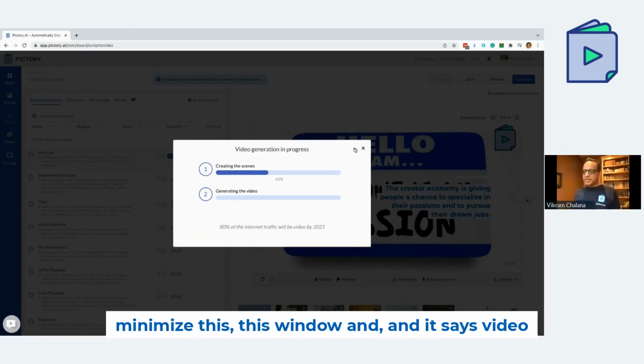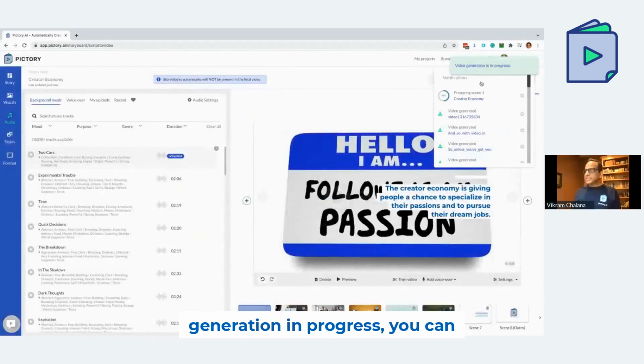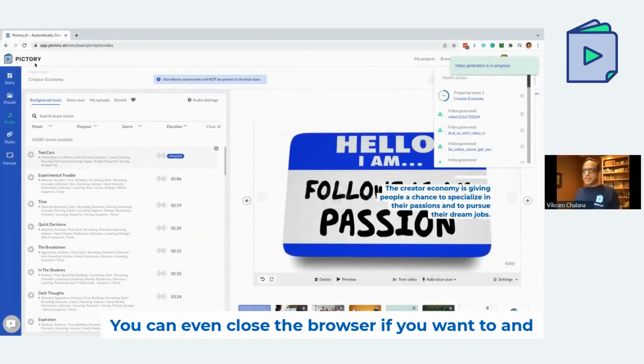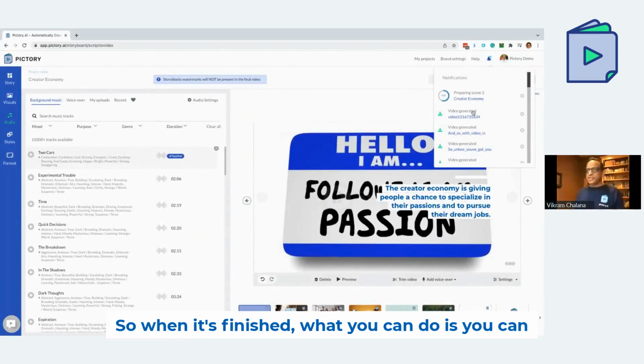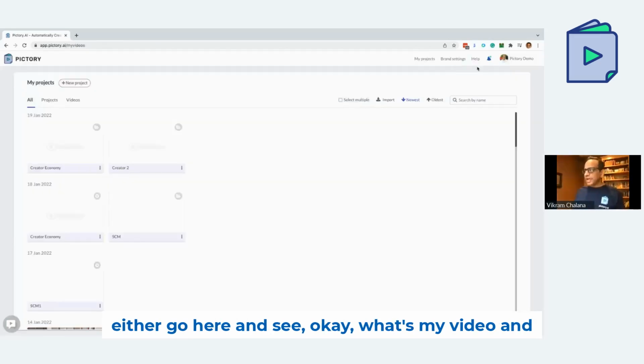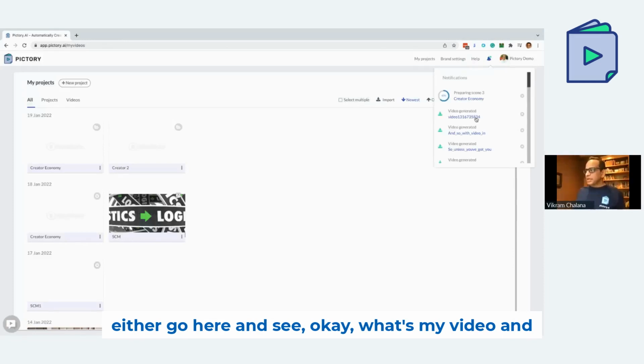But you don't have to babysit it. Minimize this window, and it says video generation in progress. You can do other things in Pictory. You can even close the browser if you want to, and it will notify you when the video generation is finished.